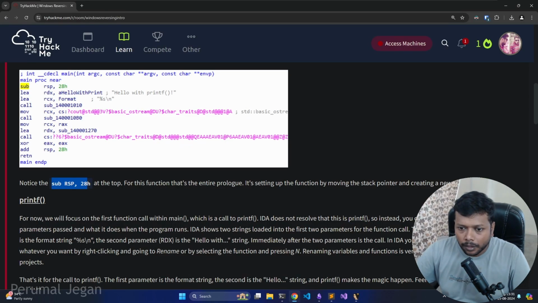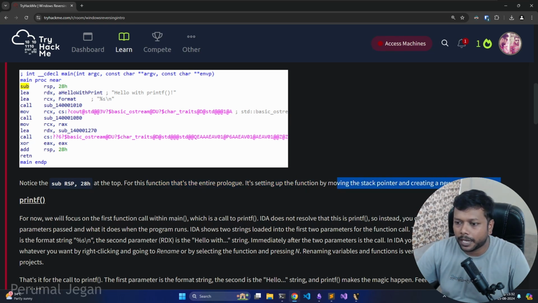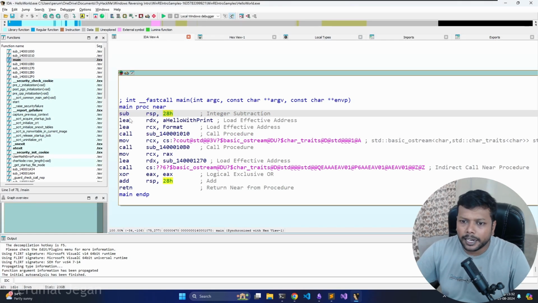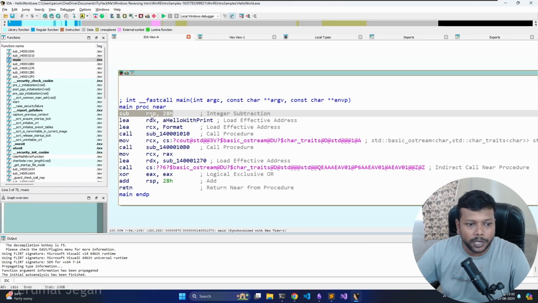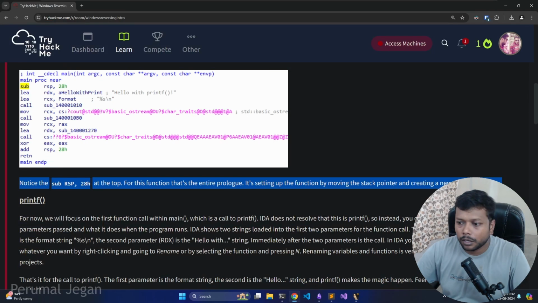All right. For this function, that's the entire prologue. It's setting up the function by moving the stack pointer, creating the new stack frame area. What they are trying to say is that this one instruction is the prologue for this entire program, because it is setting up the new stack frame for us. It is doing some operation on the stack initially, so probably it's the prologue. Okay, and let's see the printf.